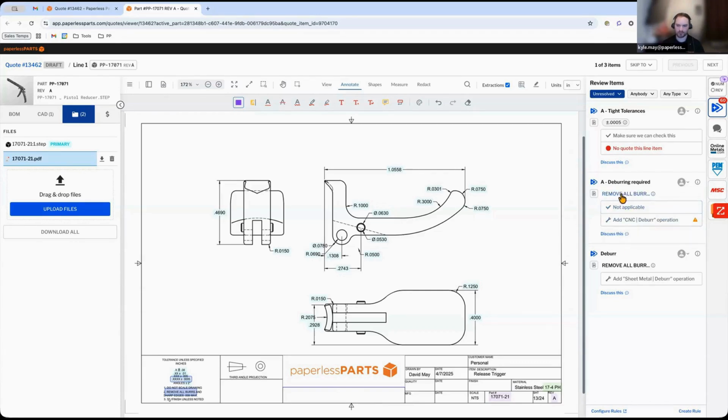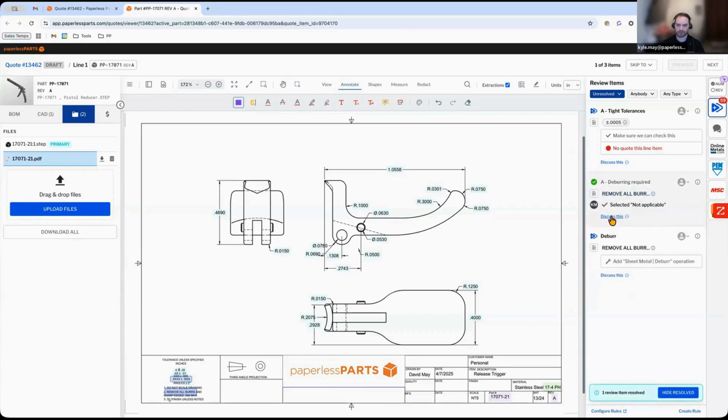So we're seeing, remove all burrs on this part. I can add a CNC deburr operation, or I can say, hey, this is not applicable. This also allows you to go in there and discuss that with your internal teammates if you need to, for more junior estimators.